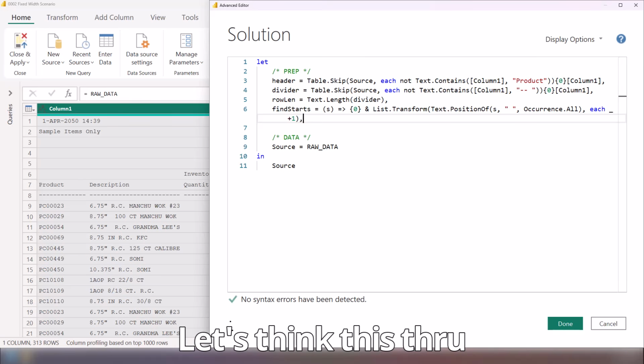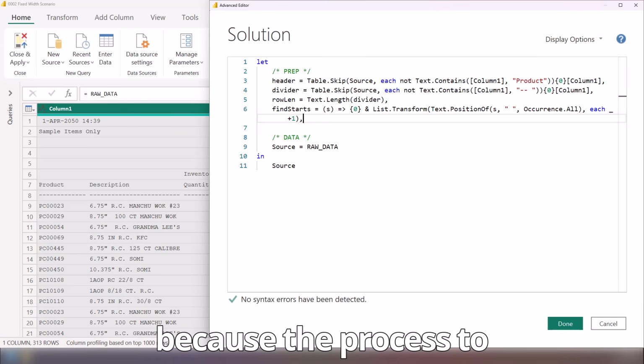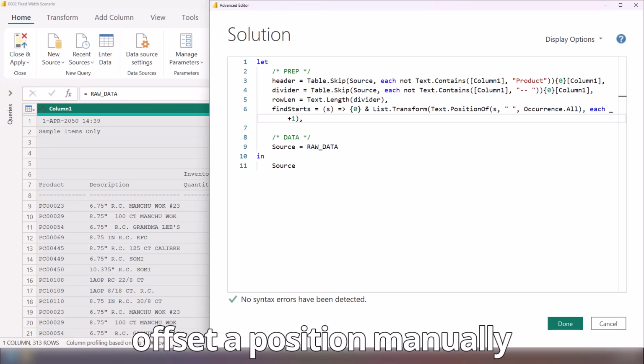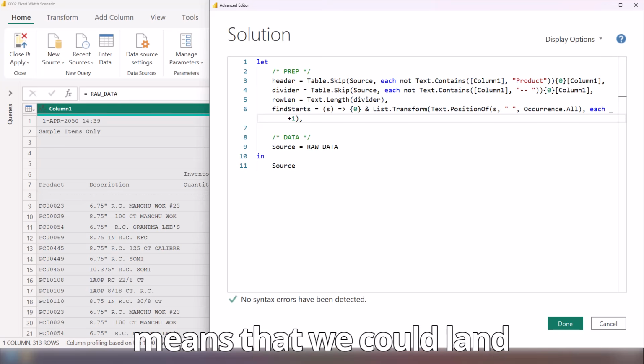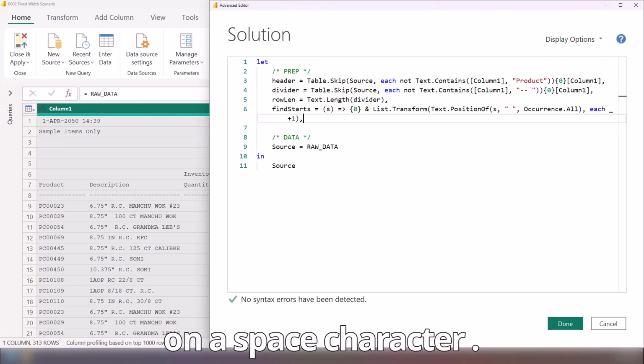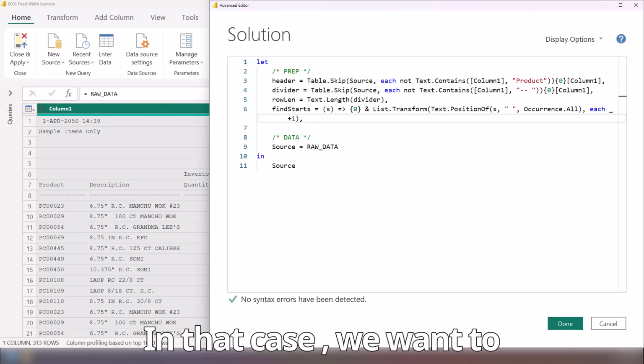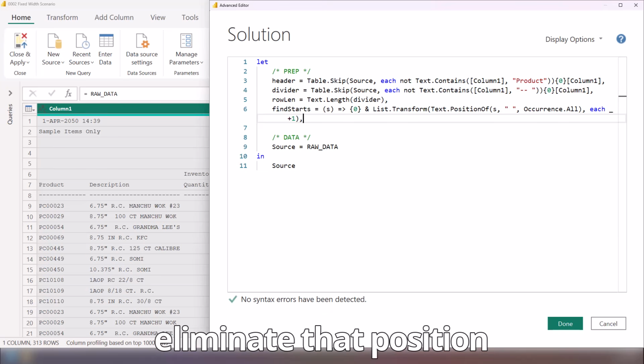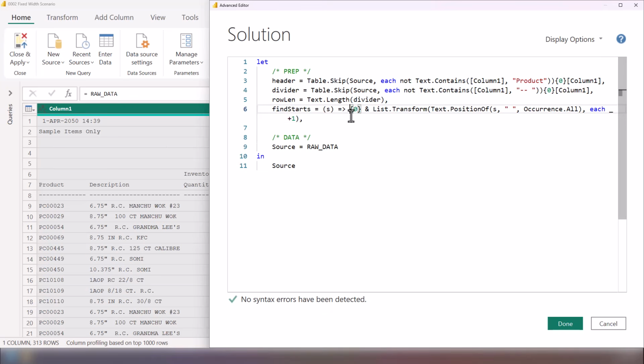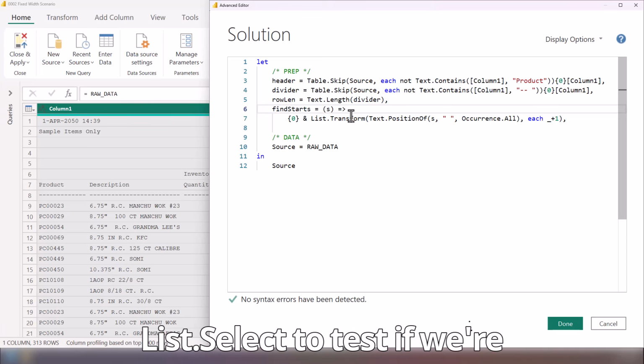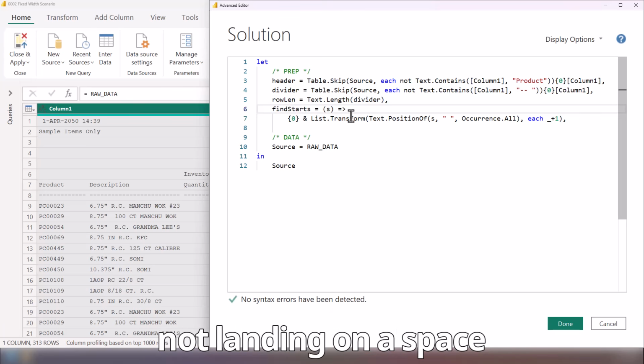Let's think this through, because the process to offset a position manually means that we could land on a space character. In that case, we want to eliminate that position. We'll use a function, List.Select, to test if we're not landing on a space character.